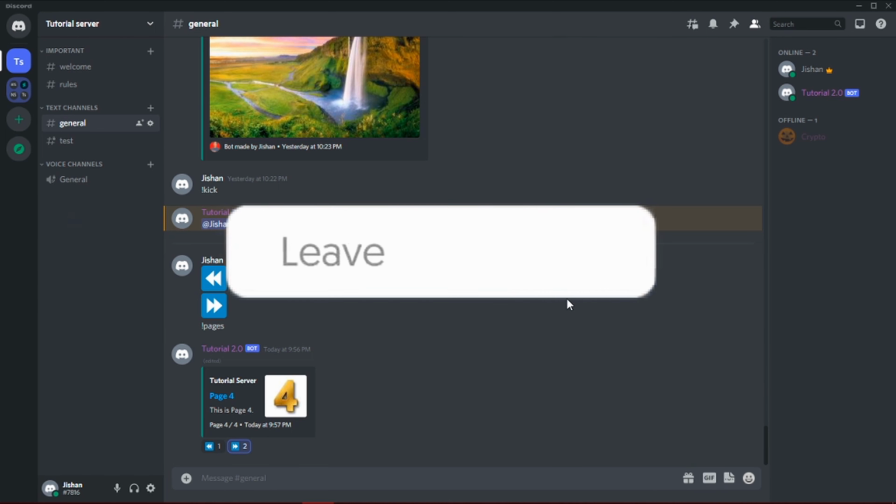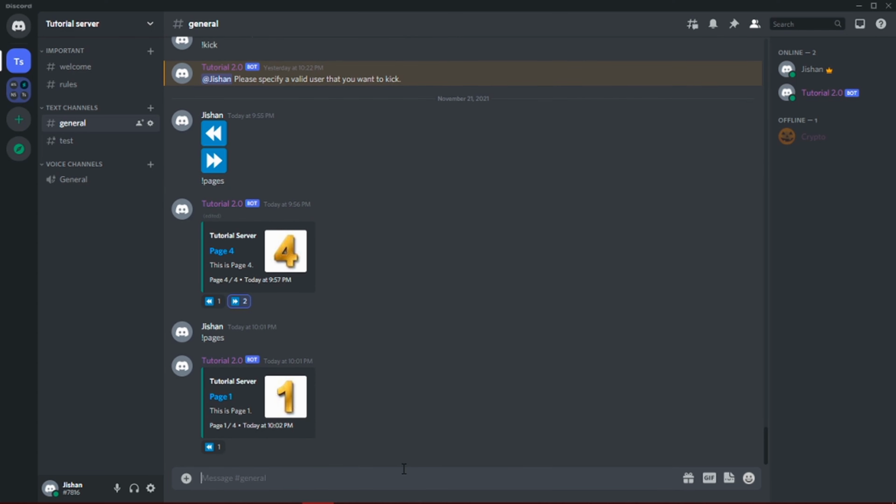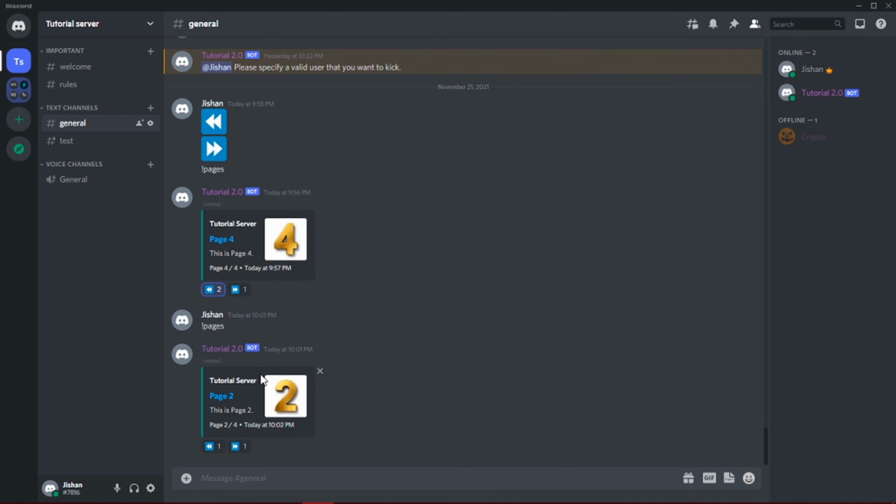Just wanted to give a quick note that once you type pages again, the previous pages will no longer work. So as you can see, this page is no longer working. However, this one is working. Basically, it times the previous one out, and so that's one thing to keep in mind.